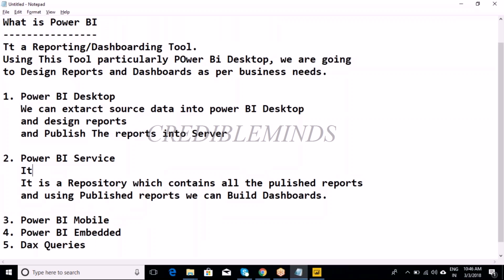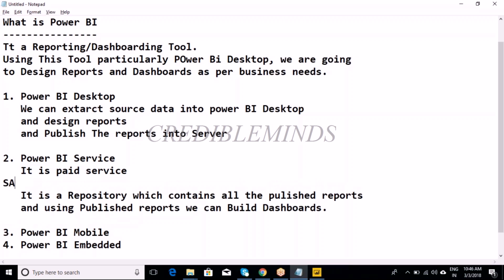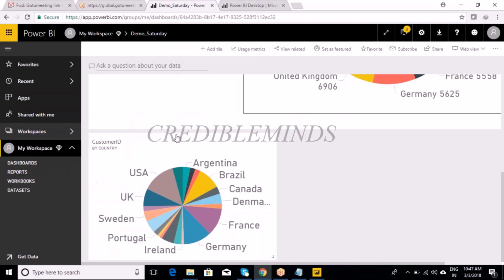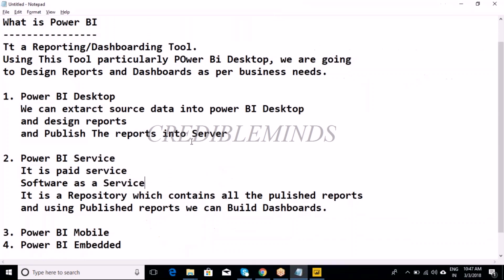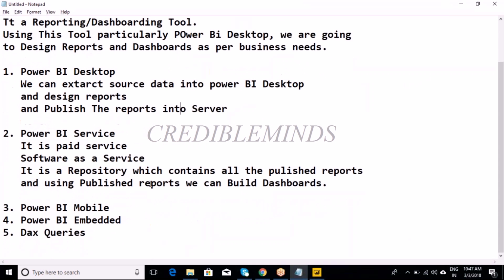Somebody is pinging in the chat, right? It is a paid version. Yes, it is a paid service, or you can say software as a service, which means we are using Microsoft software as a service. For accessing app.powerbi.com, are we installing anything here? No, right? It is available by default. The only thing is you need to enter the username and password. At the time of entering the user ID and password, if you don't have a license, you can't access this. Okay, that is about the first two options.